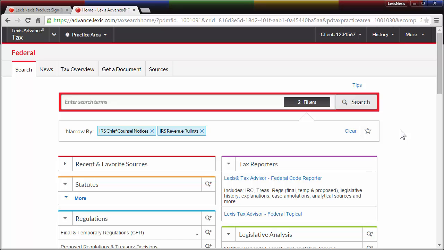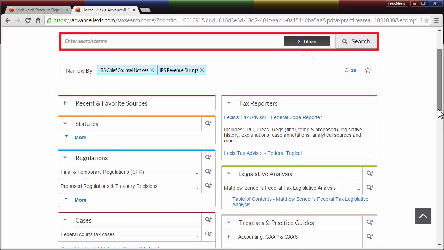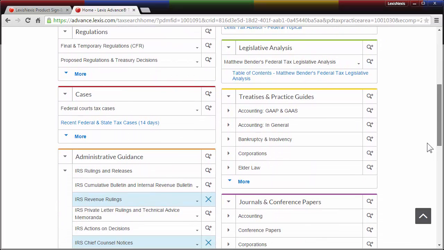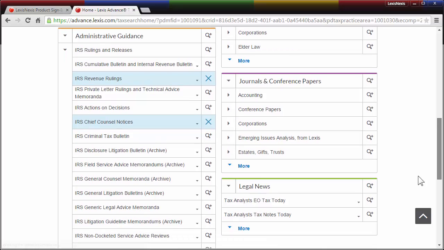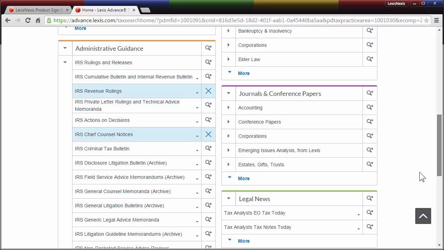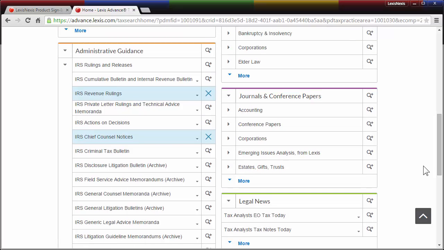On the right side of the page, you'll find a broad range of secondary or analytical materials, arranged by category, including IRC-based and topically organized federal tax reporters, in-depth legislative analysis, treatise and practice guides, journals and conference papers, and cutting-edge tax news sources. Content is organized logically by topic and specialty areas, making it easy to locate on-point analysis for your research question.